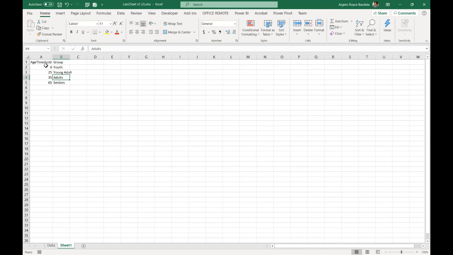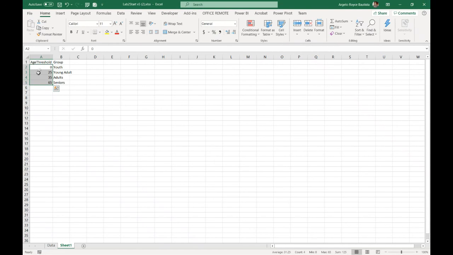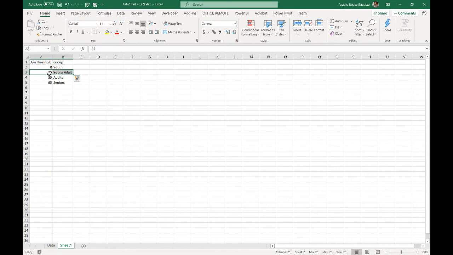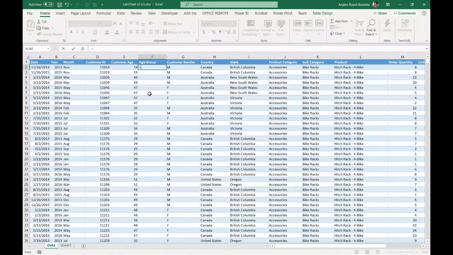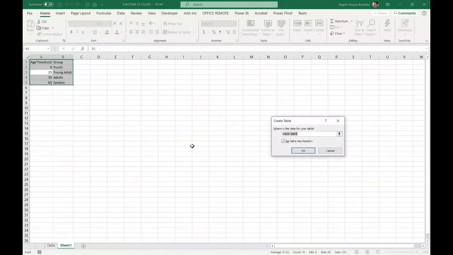So you have the start of the age group, from 0 to 25. This means that the start of the age threshold is 0, and the end of the age threshold is 24, since it still belongs in the Youth. The next start is 25, which goes to the Young Adult. This utilizes a function called VLOOKUP, and then you're going to find this customer age in this. Okay, let me turn this first into a table.